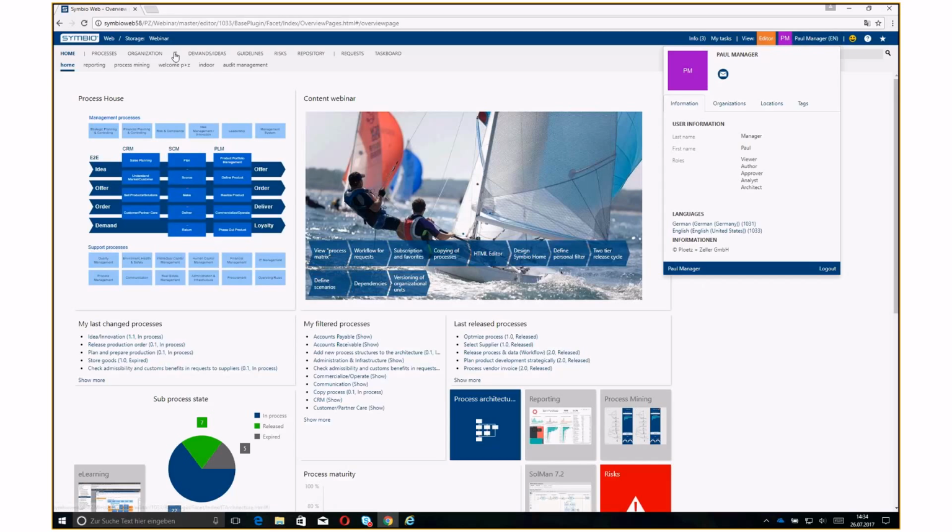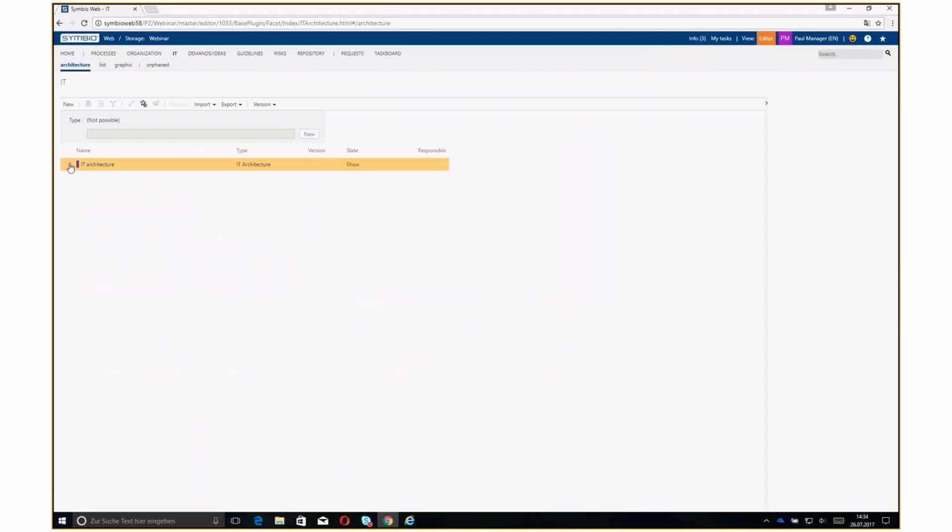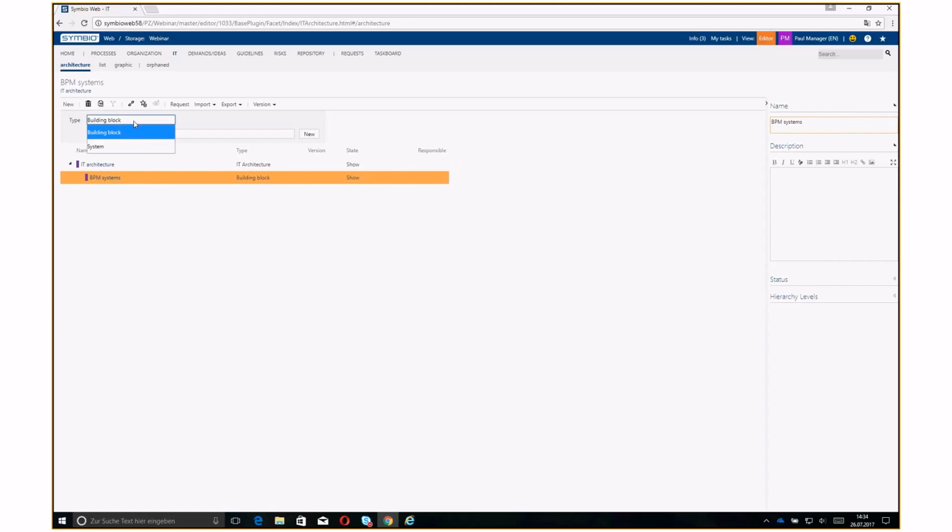Let's go into the IT structure. And let's just maybe set up a new building block, which could be called BPM systems. And now let's set up a system, Symbio Web, and another system, Symbio e-learning.